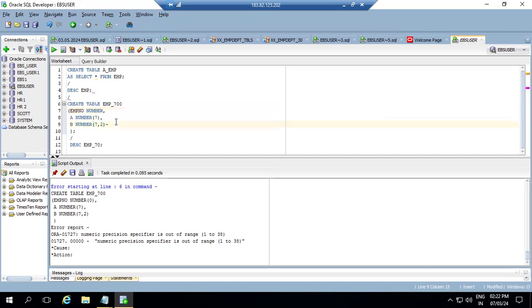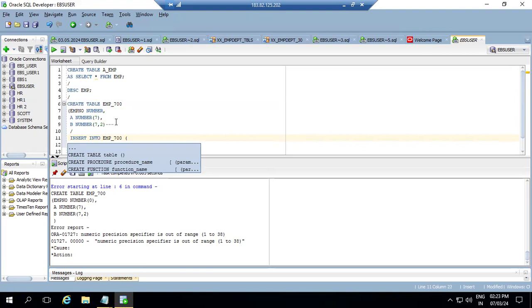Okay, now I want to enter records into the particular table. In our upcoming sessions, we will be using this: insert into the table name. What is the table name? EMP underscore 700 over here. Then you mention the values: first the employee number. We didn't mention any size, right?